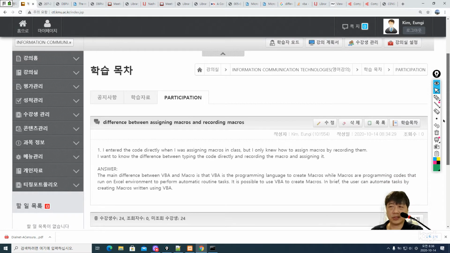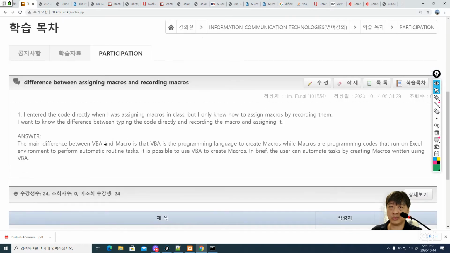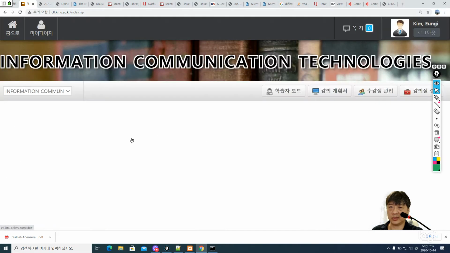Okay, this student asked me about the difference between assigning macros, which refers to VBA. That's the method that I used. In other words, hard coding the VBA code. You can also do recording macros. So some things you cannot do by recording macros, basically. So it's a fairly simple answer.